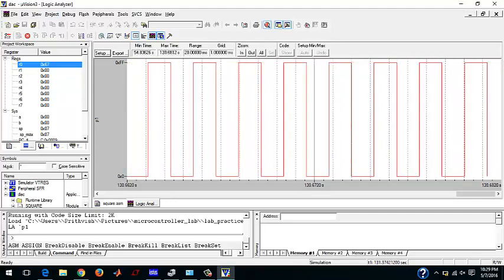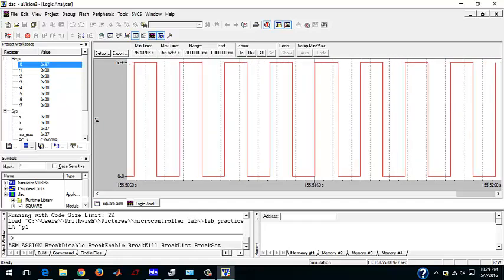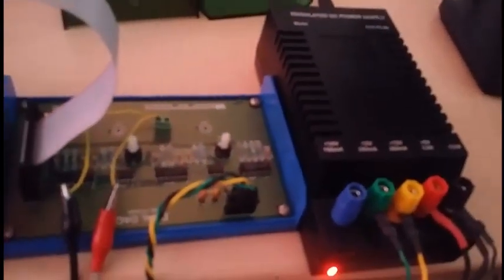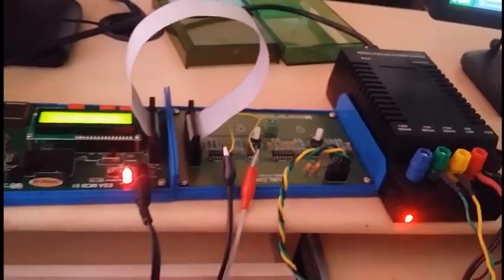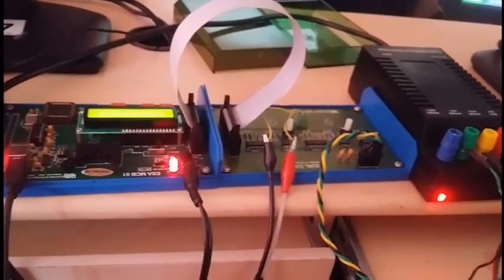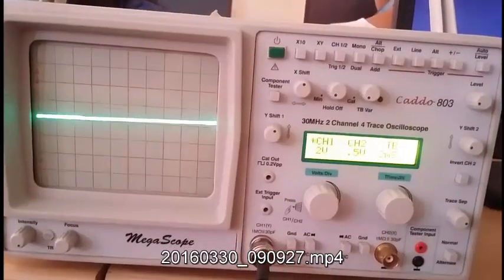Let us observe the same square pulse on an oscilloscope. Hey guys, so this is the hardware that we will be using. The following is a dual DAC, which functions as a DAC only. The following is a power supply for the DAC. You can see the outputs coming from the DAC, and here we'll show you the oscilloscope.